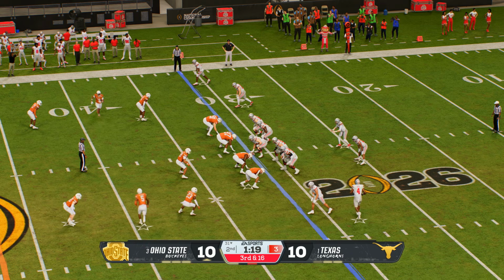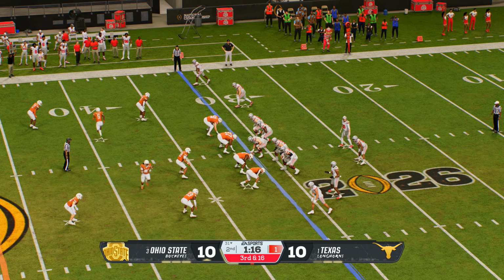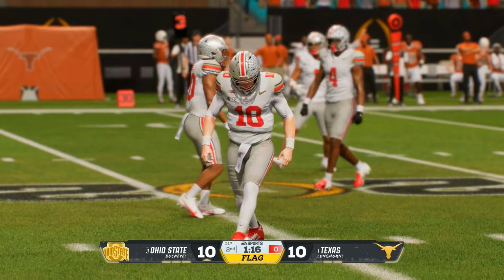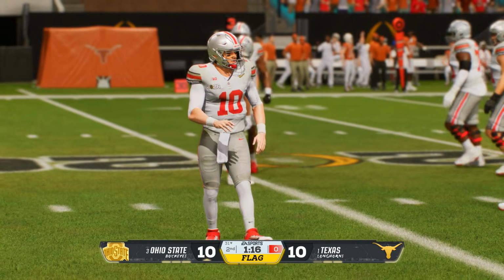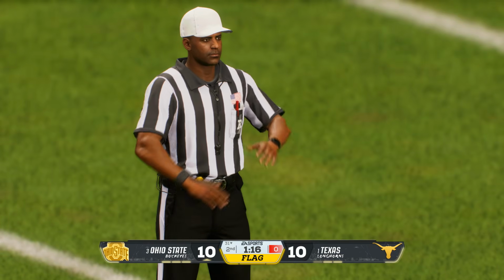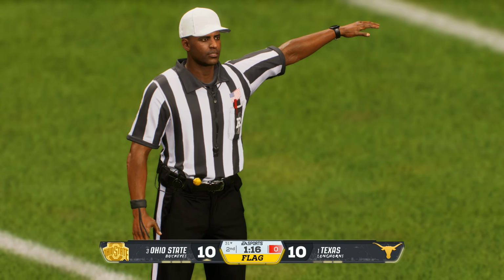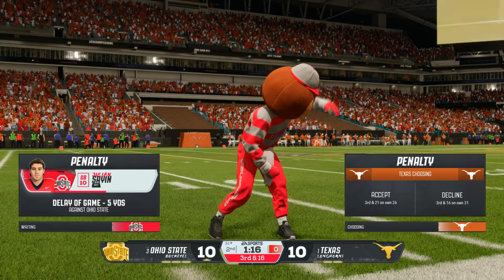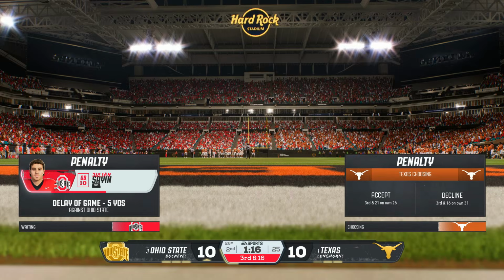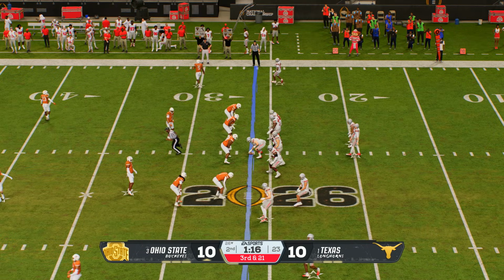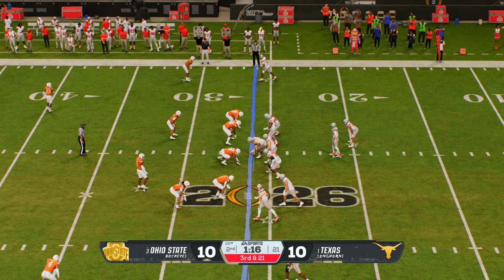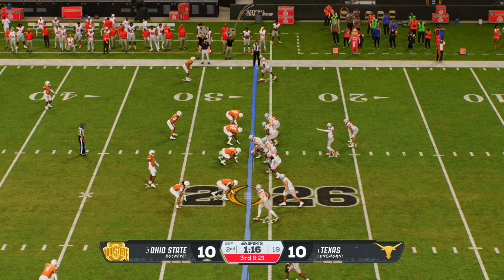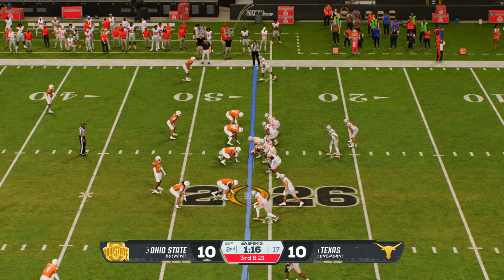Moving the receiver around pre-snap. Looks like he didn't get the snap off in time. That'll cost him 5 yards. And the delay of game penalty will push the offense back 5. The offense now facing a 3rd and long from the 26. Got to avoid a mistake here.